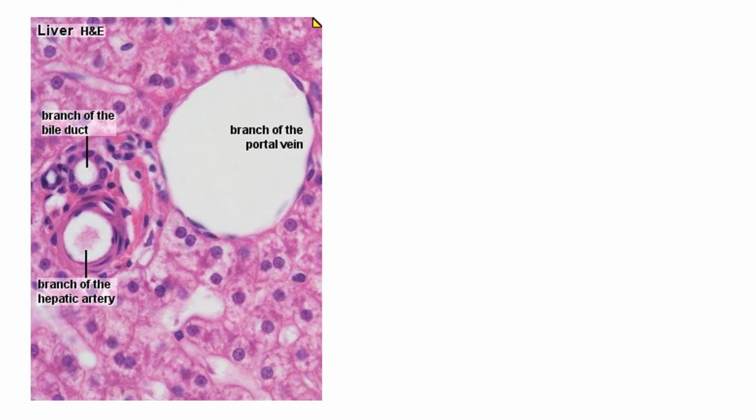So here you can see a very nice picture. You've got your hepatic portal vein, a really nice big lumen, and you can see the difference between your bile duct and your hepatic artery very nicely. You can see those layers of the hepatic artery, whereas you can see the individual nuclei making up the cells that line that bile duct. Let me just get rid of that so you can see it. So you can see these individual nuclei. Anyway, go back and have another look at that one.